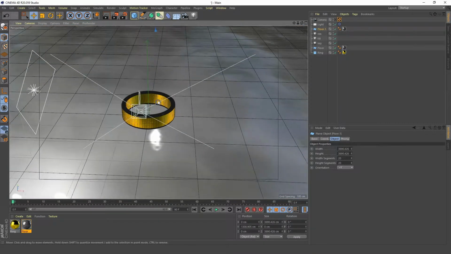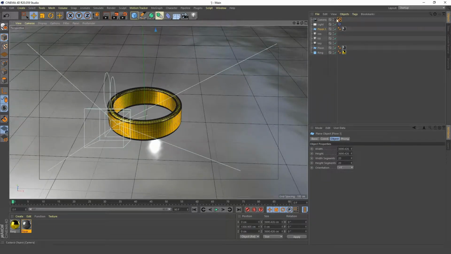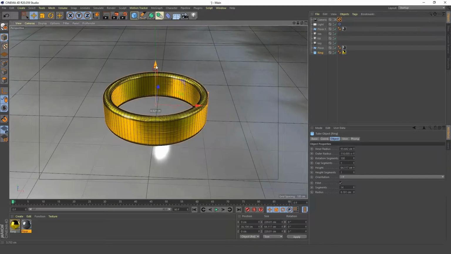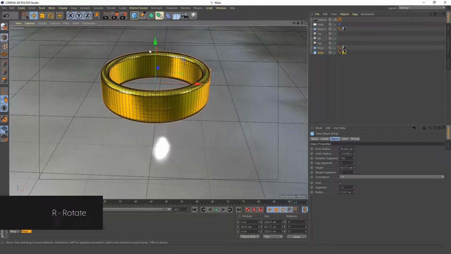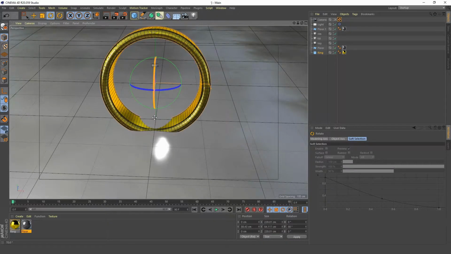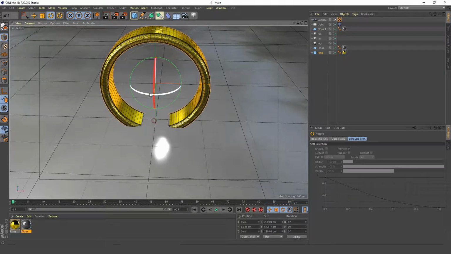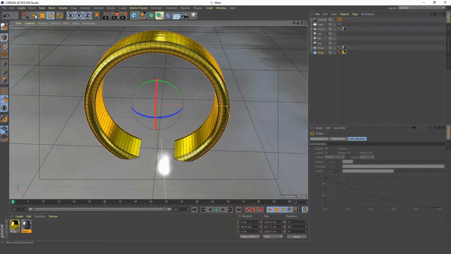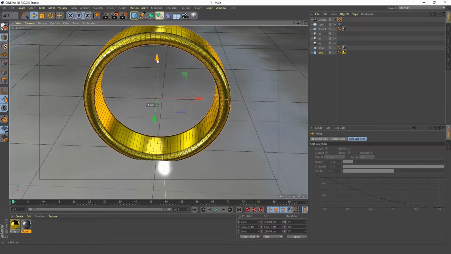Okay, so let's grab our ring, bring it up along the Y and hit R on your keyboard. Hold down Shift as you're rotating to snap to 10-degree increments. Deselect our camera. And let's bring that up.